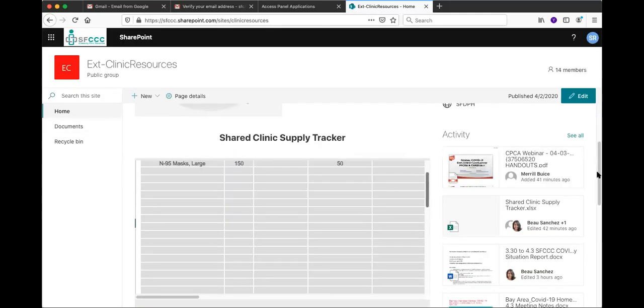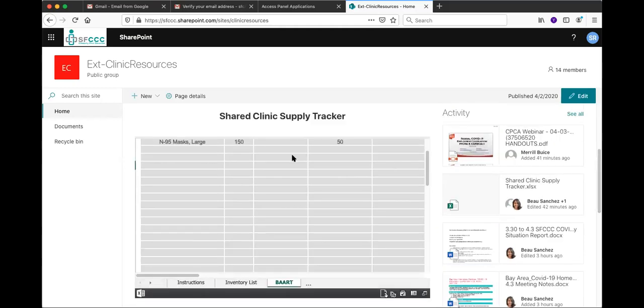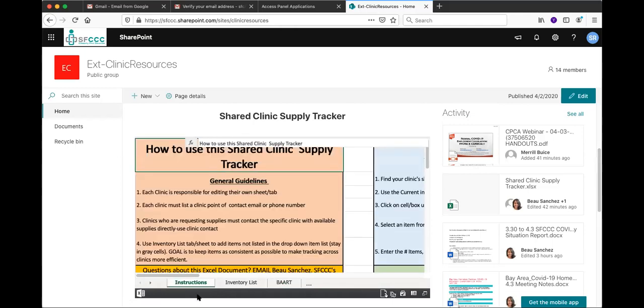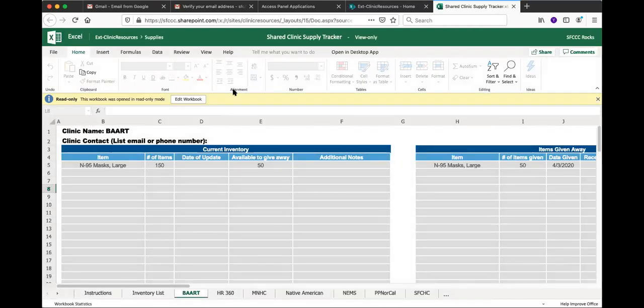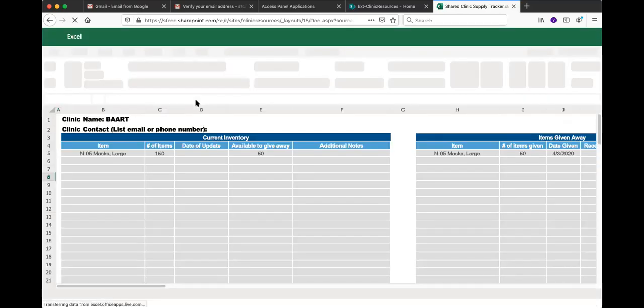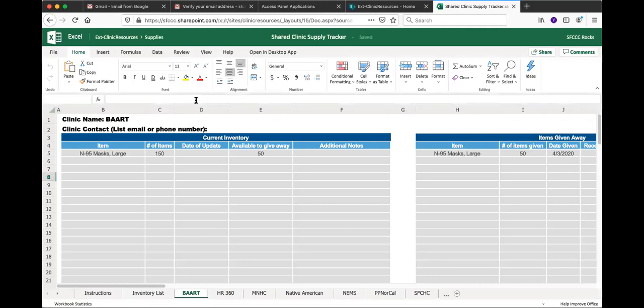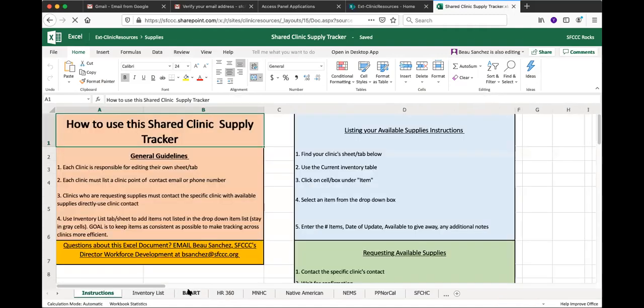In order to edit the shared clinic supply tracker sheet, you're going to see this bar right over here. The one you want to click on is the icon to the far right, to open the full-size workbook. I want to start out first. It's going to say read only. You need to edit the workbook. Please note, multiple users that have access to the external clinic resources SharePoint site can edit this document in real time. So I'm going to go over the instructions.